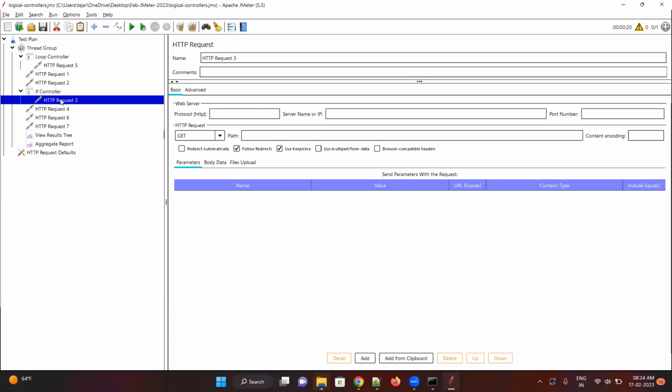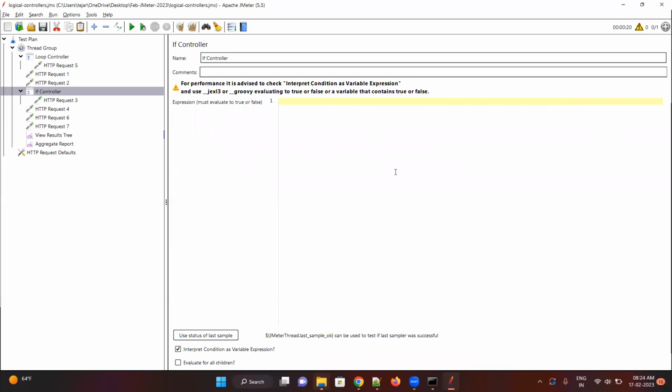Okay, let's see the if controller. If I go to here, we have a condition, and you can write this condition here. If the condition passes, it will allow execution of request 3. If the condition fails, it won't execute request 3. It will go directly to 2 to 4.